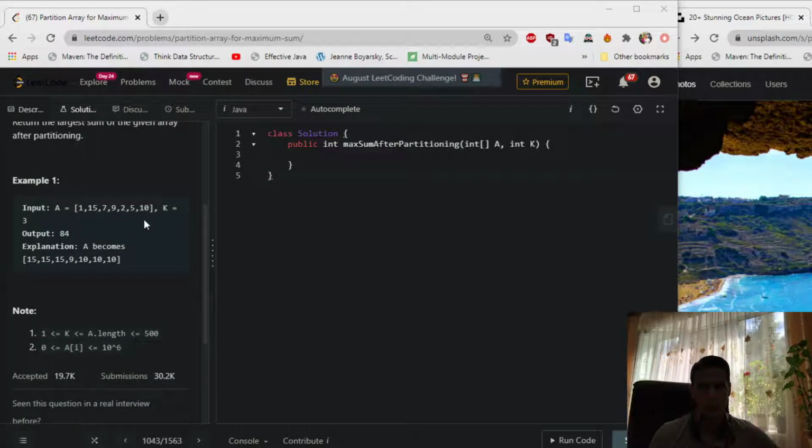Let's look at this example. We got this A, which is right here. This array, k is equal to 3. The output is 84. A becomes 15, 15, 15, 9, 10, 10, 10.